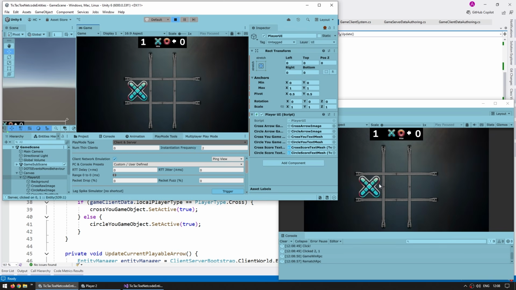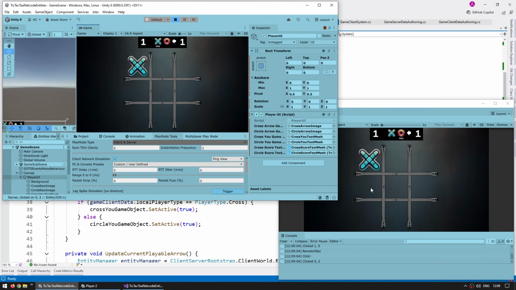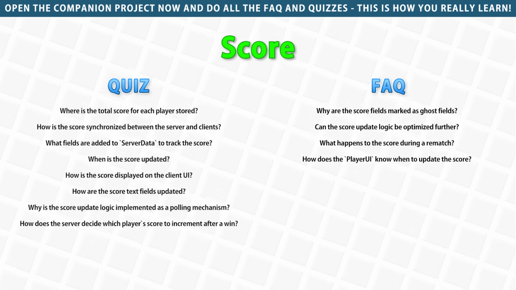Now let's try to win with the circles. So let's put like this, and like this. Yep, there you go. You win, 1-1. Now let's rematch. Let's try to win with the crosses again. And there you go, 2-1, everything works. So yep, here we have the score synced on both clients and the whole thing updates perfectly. All right, awesome.